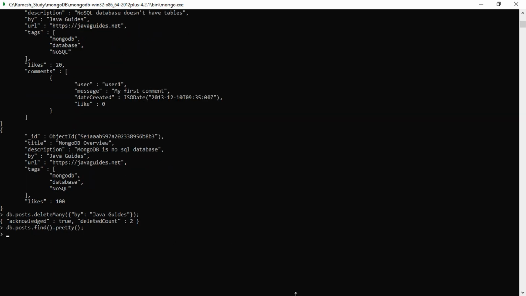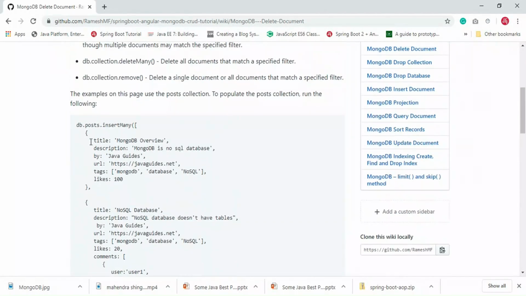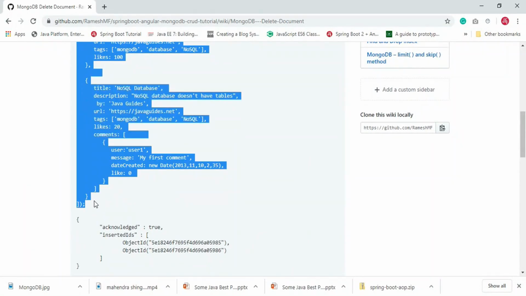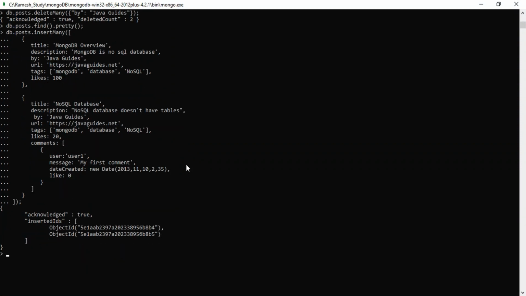Alright, now what we will do is again insert the documents and see how to delete all the documents from a collection. Okay, now we have 2 documents in the posts collection. Now let's go ahead and delete all these documents without any filter criteria. Let's type the command db.posts.deleteMany, and here we are not passing any criteria. It means that it will delete all the documents that are present in the posts collection. Okay, hit enter.